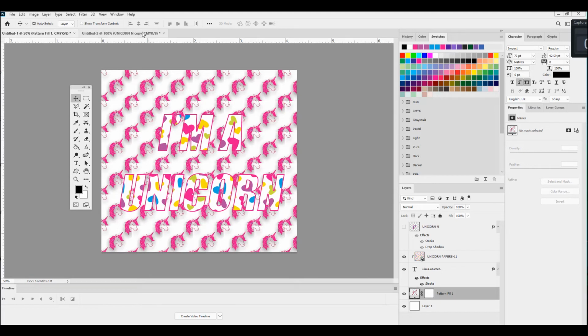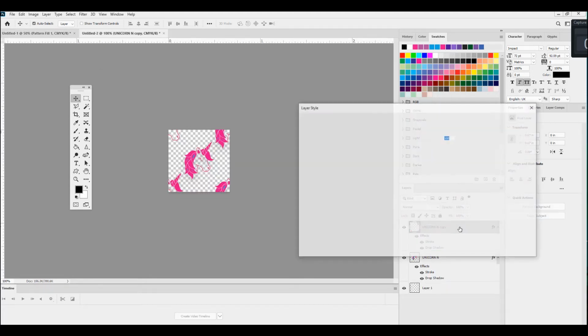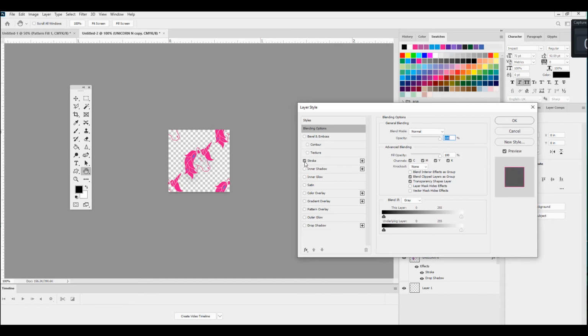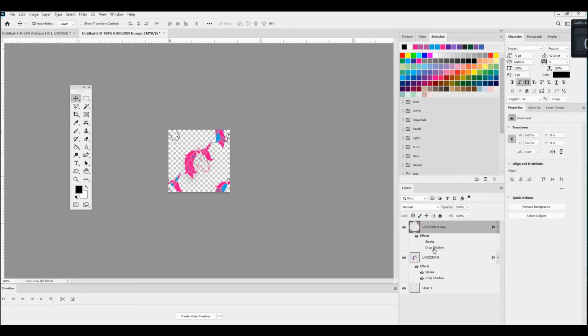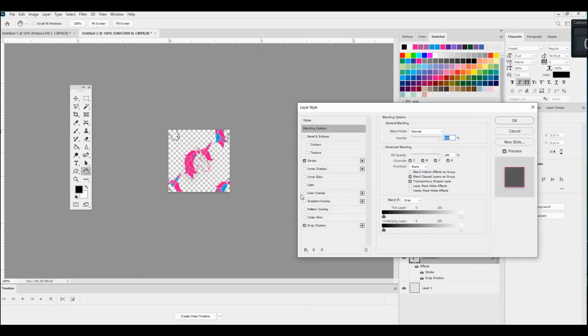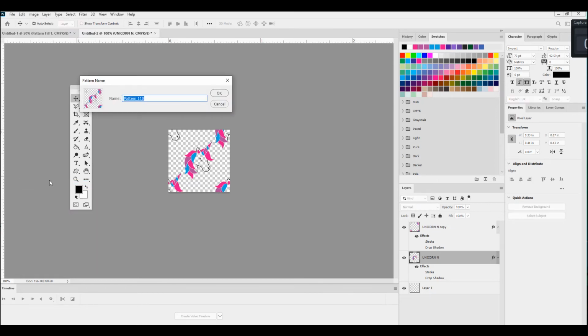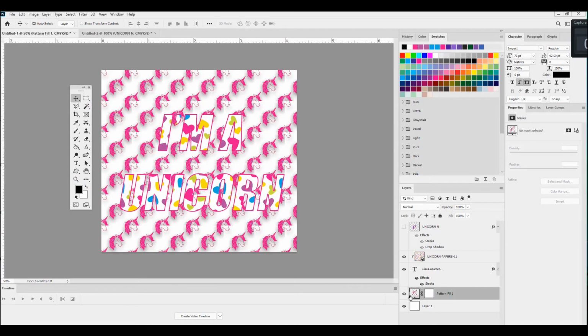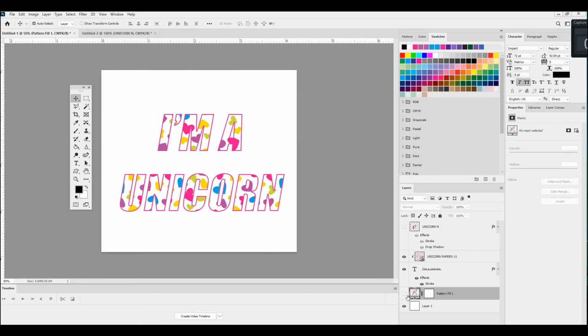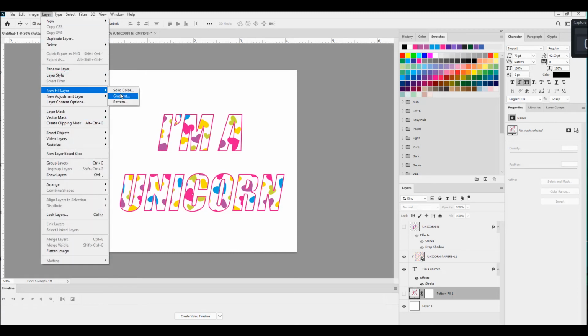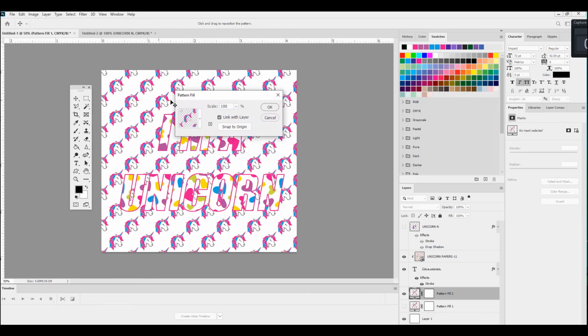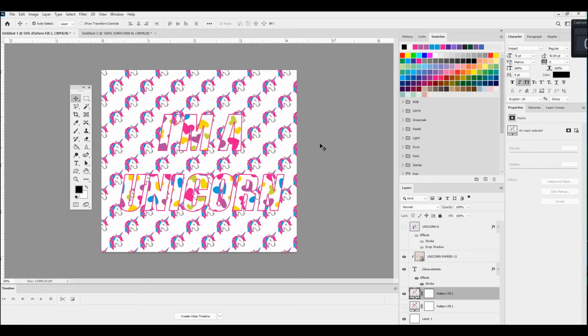So let's go back in here and we're going to click on the unicorn and we're going to release the drop shadow and release the stroke to give it a little bit of variety. And the same with this one, release the stroke, release the drop shadow. Okay, so now we go to Edit, Define Pattern again. Go back to our original one, and I'm just going to click the eye on it so it doesn't show. I'm going to go to Layer, New Fill Layer, Pattern, and there's our pattern.